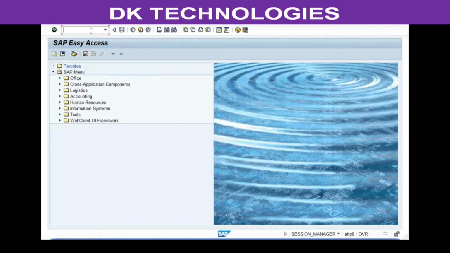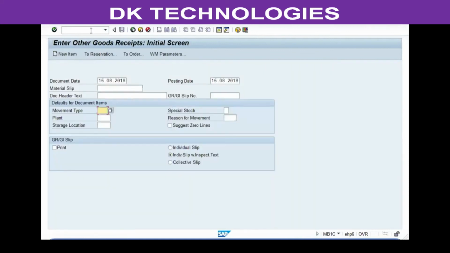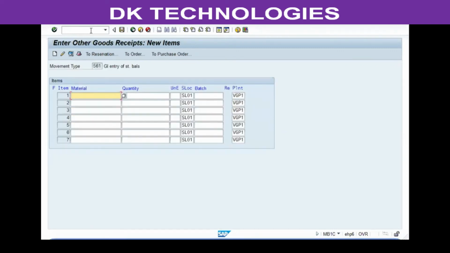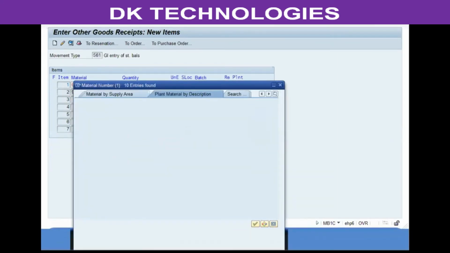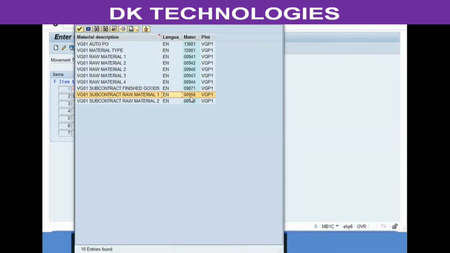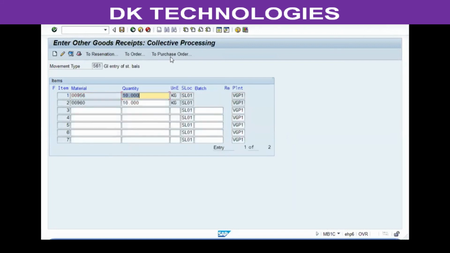Once you have created the material, now I need to maintain the stock for this material. So go to the transaction code MB1C, enter the movement type 561, enter the plant where you have created the material and the storage location. 561 is used for maintaining the stock of the material without any reference or without purchase or without reference to any other process. So enter the material number, maintain some good quantity. Press enter and save it.